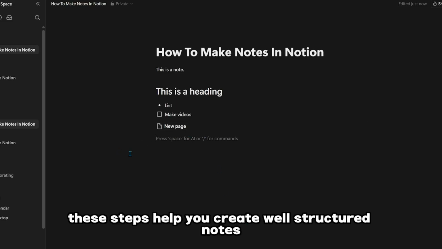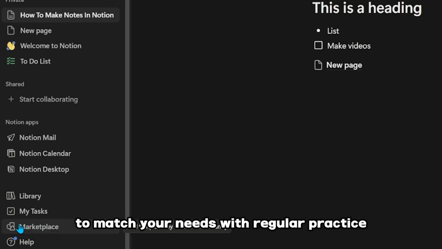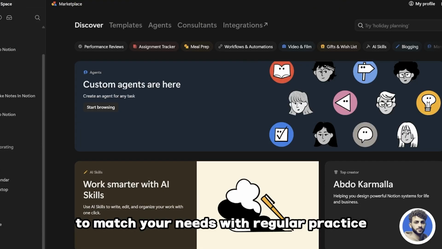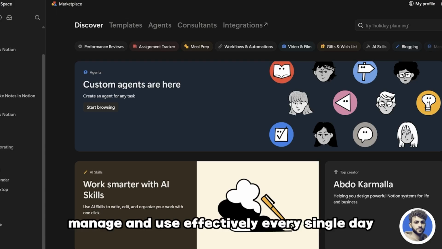These steps help you create well-structured notes, and you can also explore templates in the Notion marketplace to match your needs. With regular practice, you will become faster and more confident, and your notes will be easier to review, manage, and use effectively every single day.